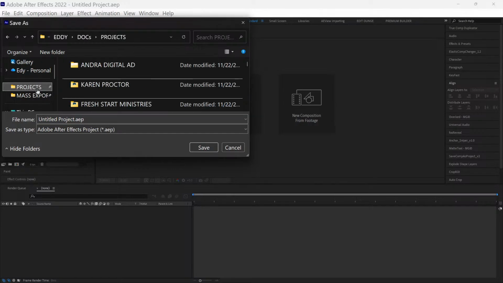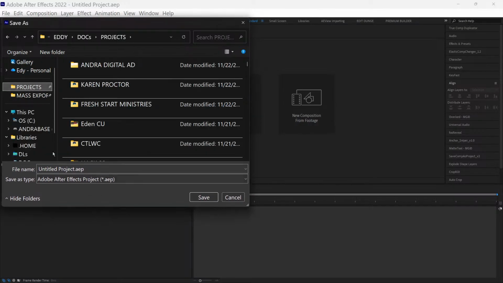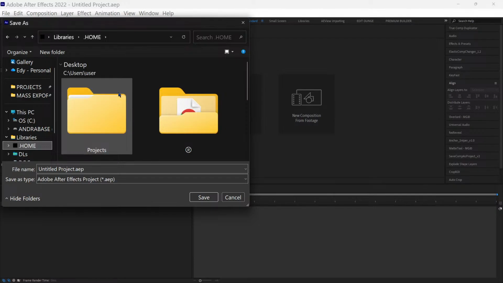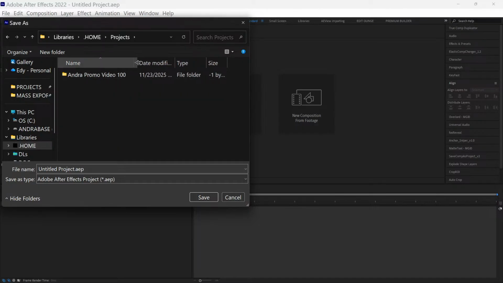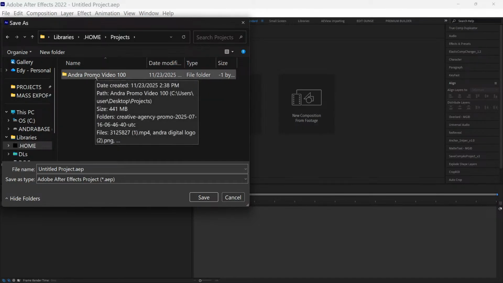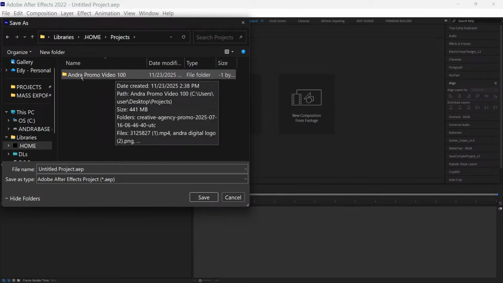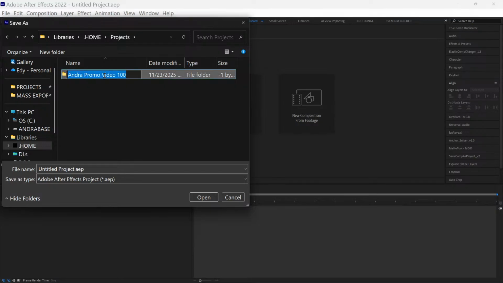Then we're going to navigate to our desktop. Now, if I navigate to my desktop, we're going to see our projects folder, which you created at the beginning of the video. And in that folder, we're going to see Android Digital 100 promo. Now, what I like to do, because I already named this in the projects folder, watch carefully. I named this Android promo video 100, which is the name I should be using for all my PSDs, Illustrator files, After Effects files, Premiere Pro files. So I can just simply copy this name. That's what I like to do, right?